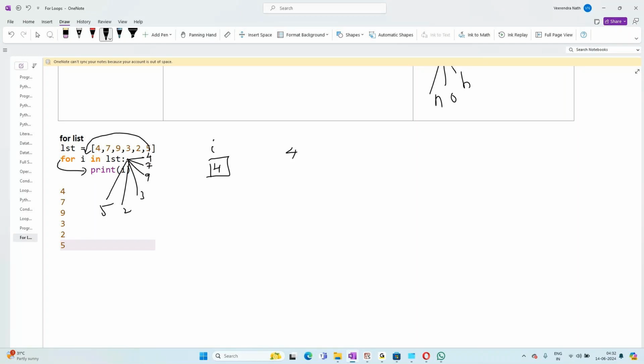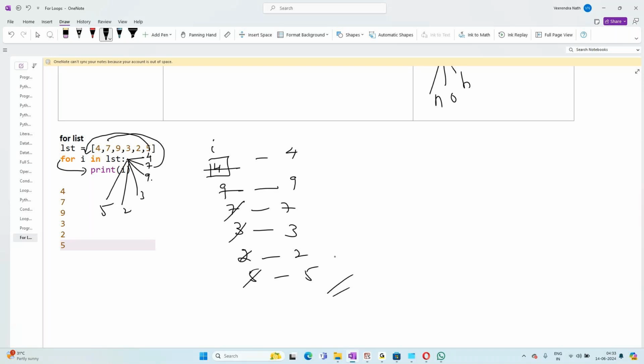Next you get 7, next you get 9, next you get 7, 4 and 9 will be printed. Then 7 will be printed, then you get 3, then you get 2, and then you get finally 5. So in this way you are printing the values. The values will go one by one.